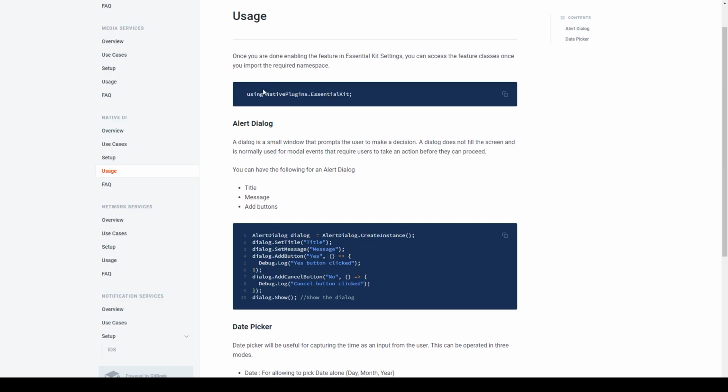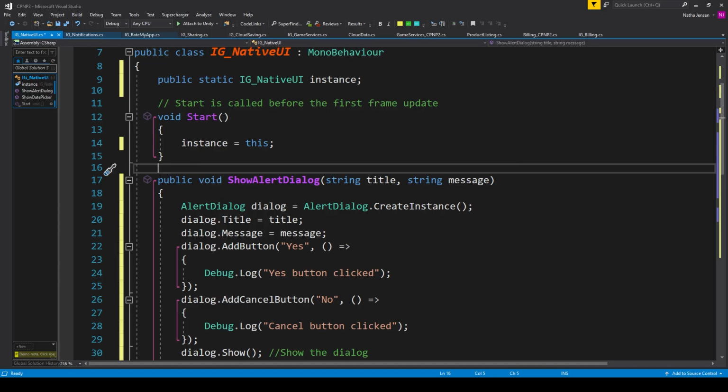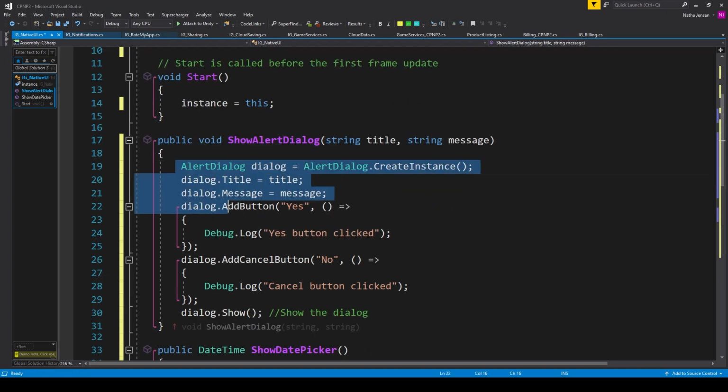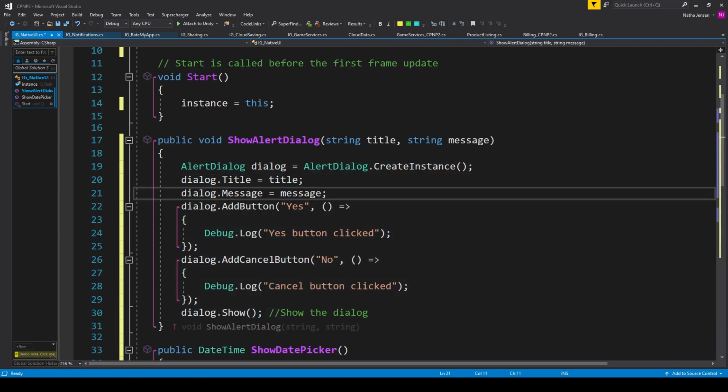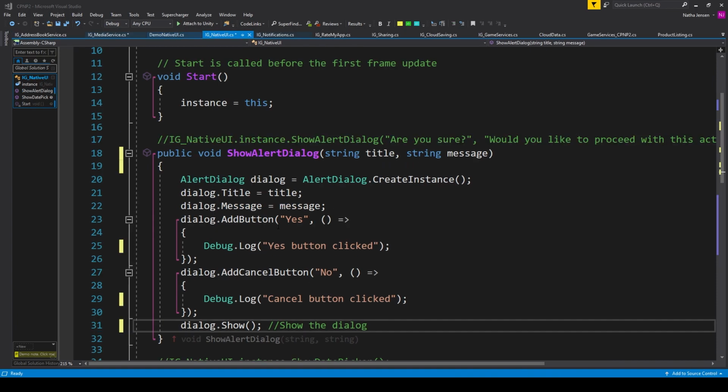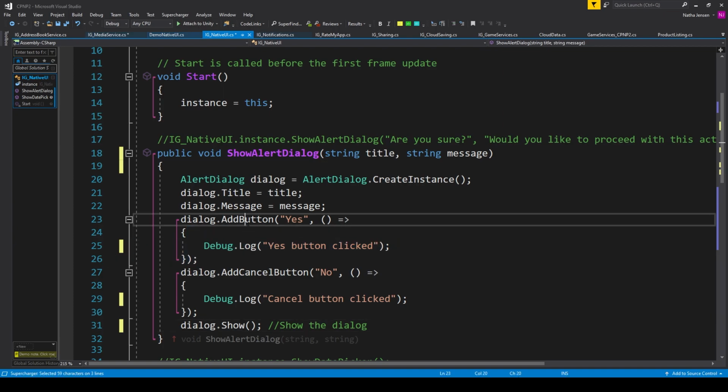The documentation then shows us how to create an alert dialog, and there's three parts to creating one. First, you need a title, a message, and then some buttons. So we'll copy the segment of code and go back to our script. I've then created a public void function that we'll be able to call from anywhere in our project using our singleton. This function is called showAlertDialog, and I've added two parameters. The first is a string called title, and the second is a string called message. I've then pasted the code inside this function, and I've changed dialog.title to equal our title parameter, and dialog.message to equal our message parameter. Then whatever you want to have happen when the user clicks the yes button, you'll put inside these curly brackets under the add button function.